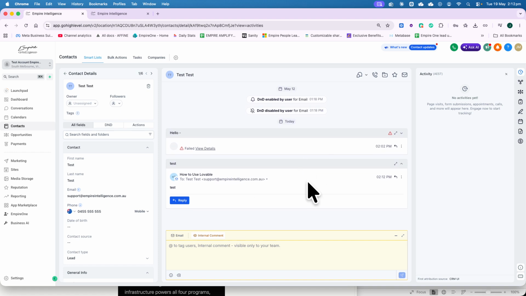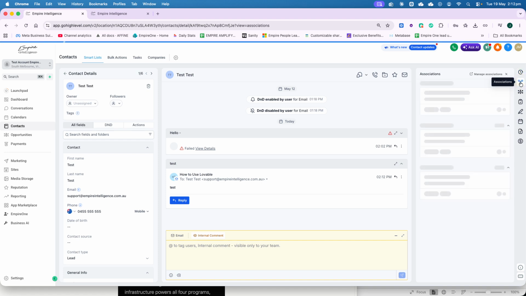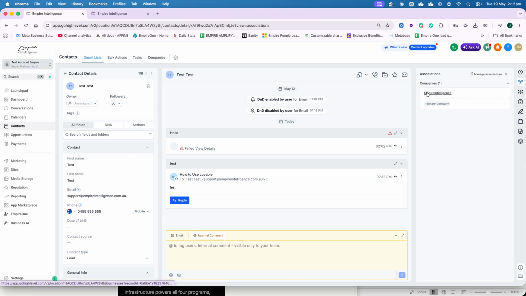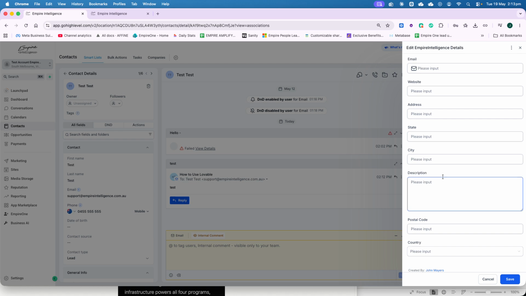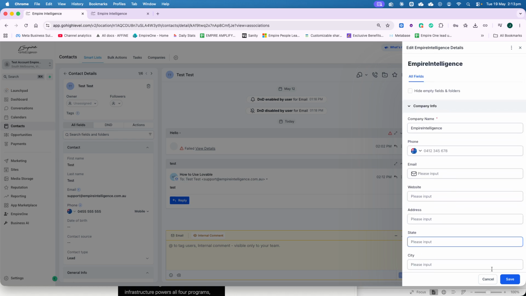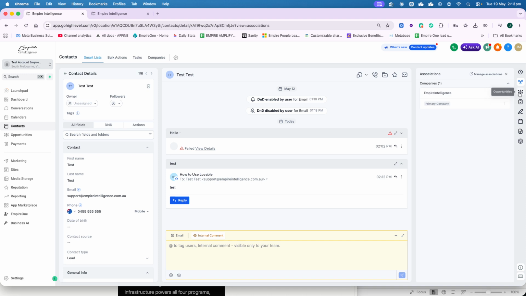So you can see everything that's kind of happened to a contact. You can also do associations. So if they're part of a company, you can have multiple people, obviously, part of one company. So I've said this person's assigned with Empire Intelligence. And again, if there's other people, if you click on here, you can actually see their email address, website, and all the different details inside that company as well.